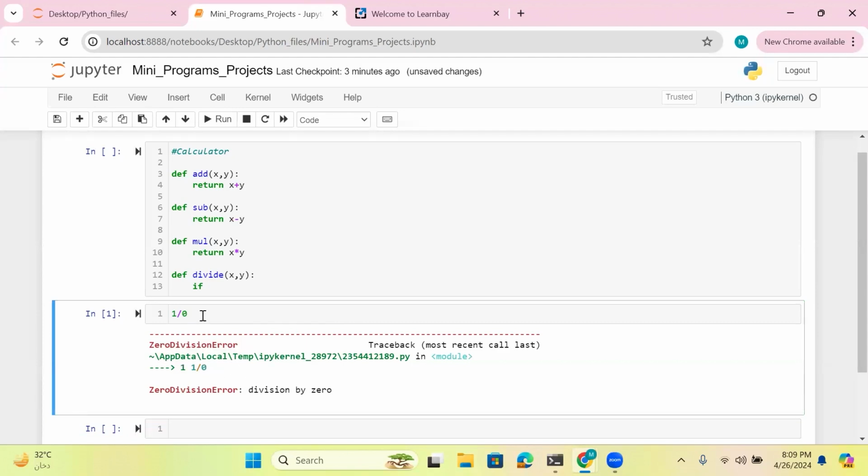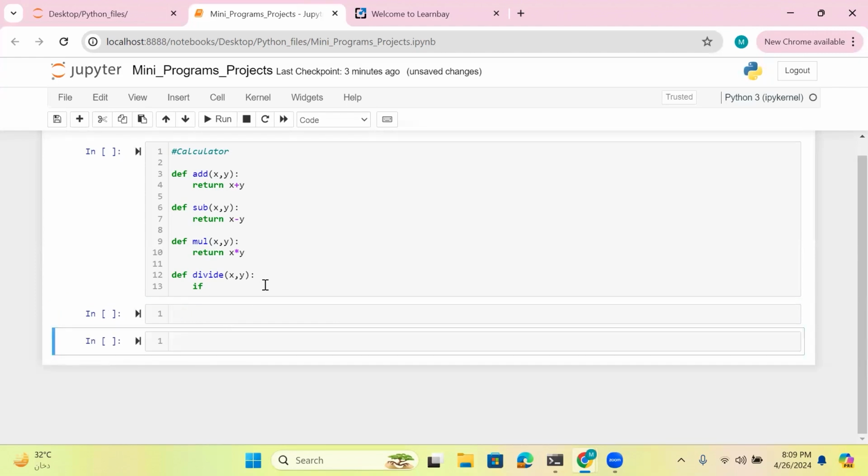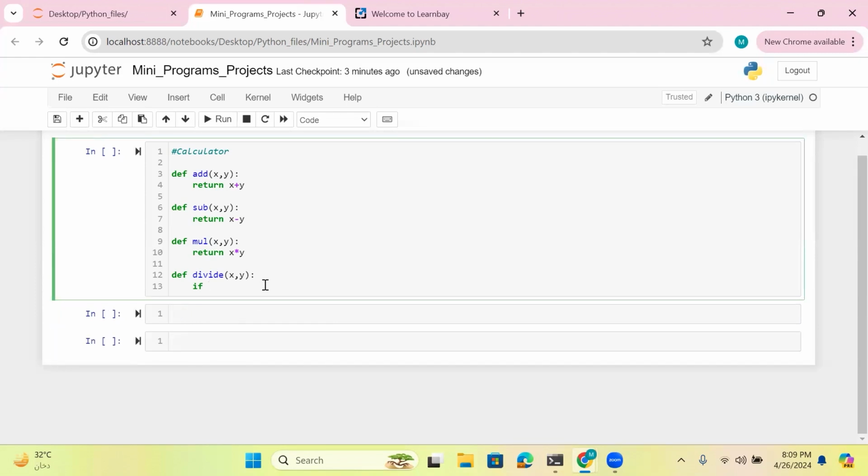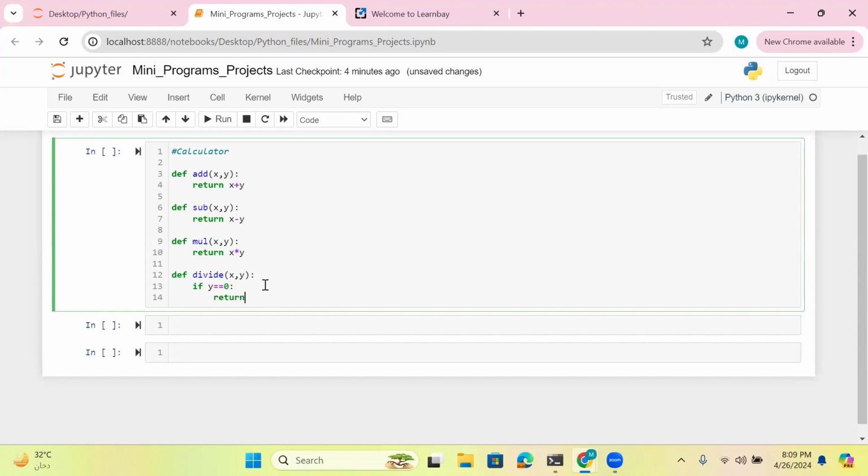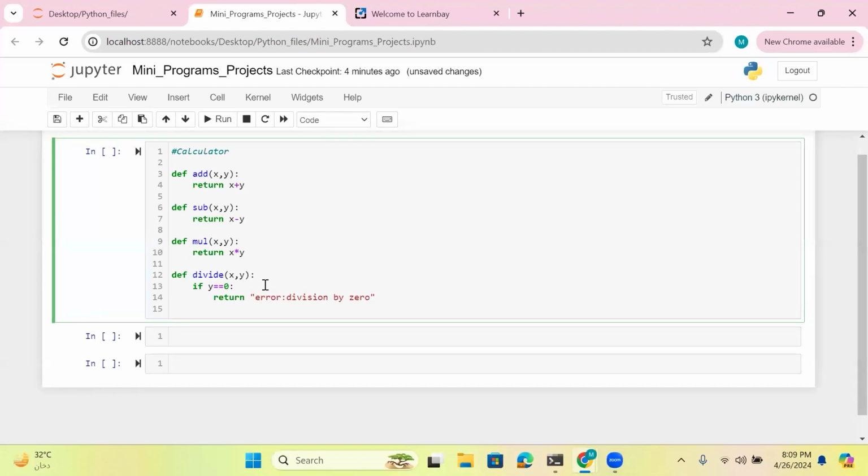Okay. So to overcome this error, what I'm going to do is, let's say, if y equals to zero, all right, return error, division by zero. I just wrote this. Return x divided by y.